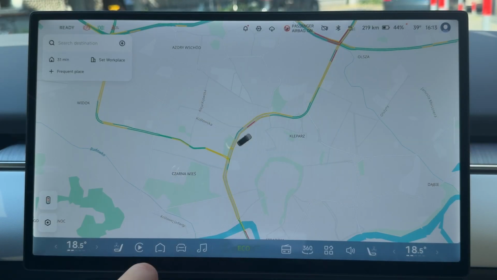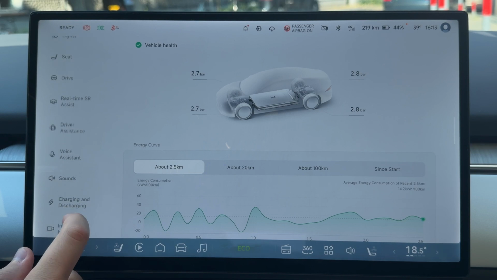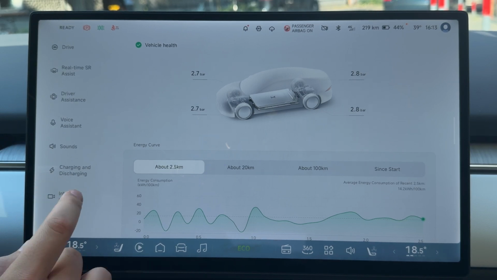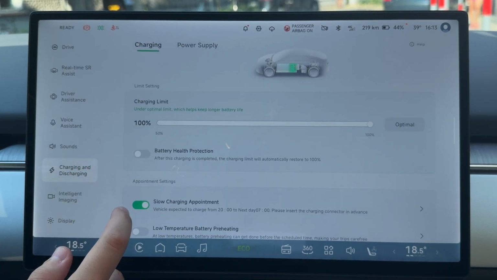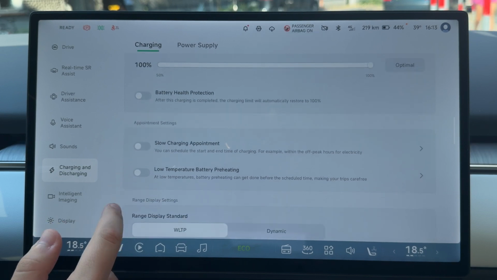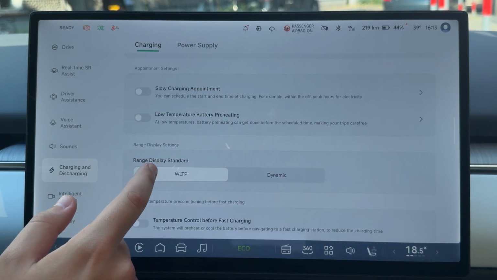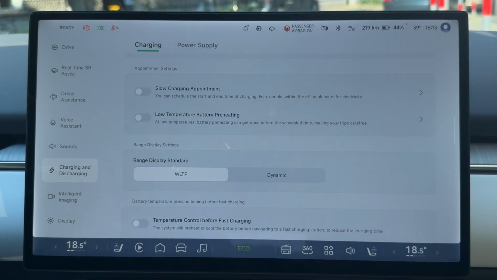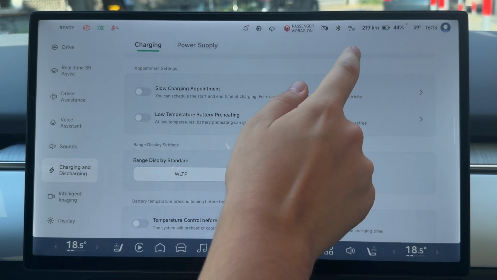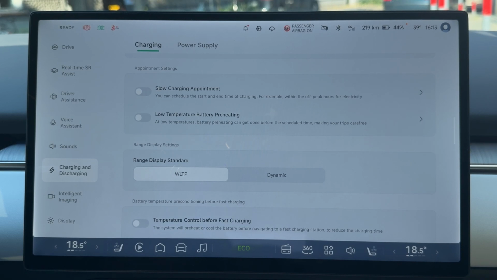So to change it, go to the vehicle settings, and in the vehicle settings, we're going to scroll down and go over to charging and discharging. Here, at the range display settings, you should see the range display standard, and here we have the WLTP, and for right now I have 219 kilometers, and when I switch it to dynamic, I have 227 kilometers.